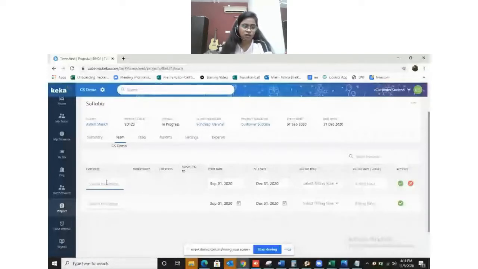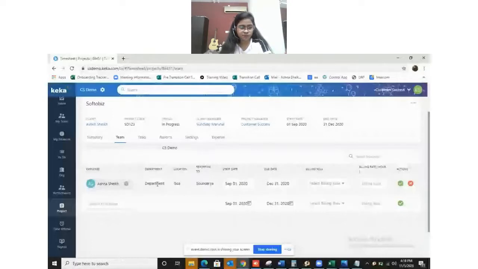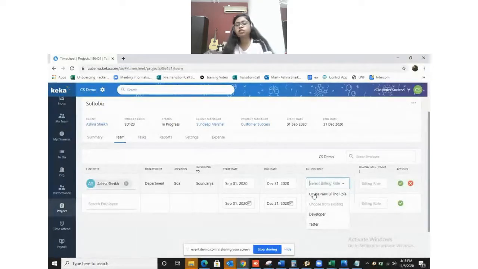The very first would be we need to select an employee name. So let me select an employee with the name Ashna. Whatever the department, location, and reporting manager assigned as per the core HR, the same will reflect. We can give the start and the due date for the completion of this project. What would be the billing role? If we select this drop down, you will have an option to select from the different billing roles which have been defined while adding this project, or you will have an option to create a new billing role. So let me select one.